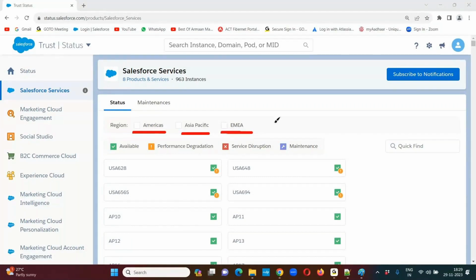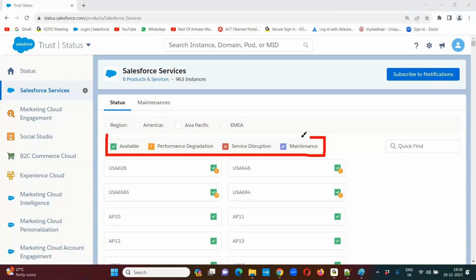These are the three regions. In each region, what servers are available? If you want to see, you can select this checkbox. We can see the servers information over here. To check the server status, they have given legend notations, which indicate the status of the server.